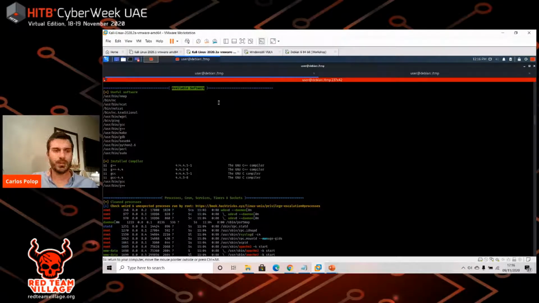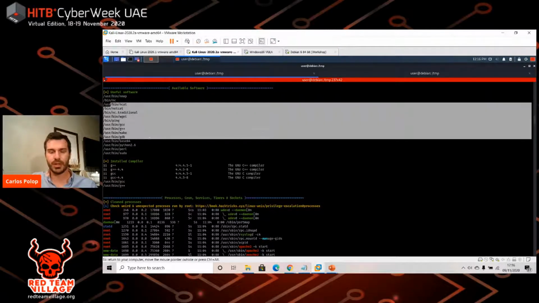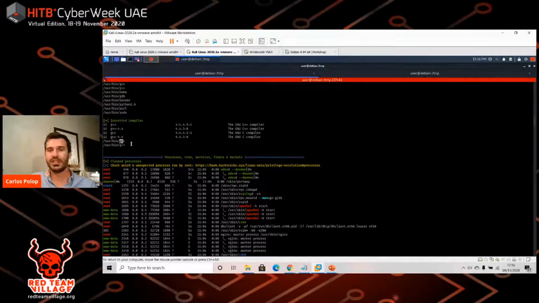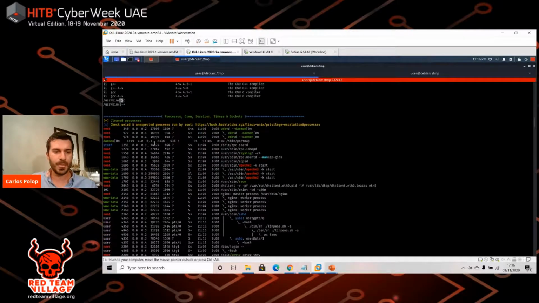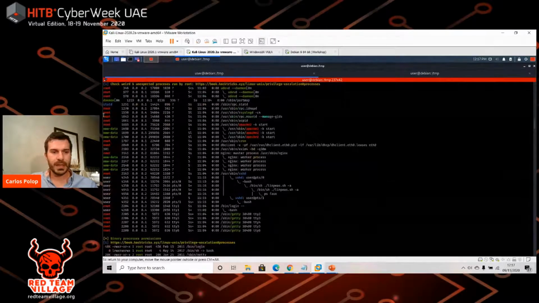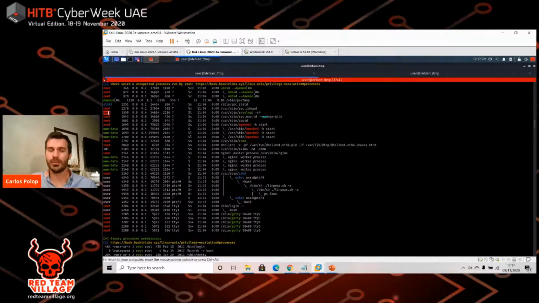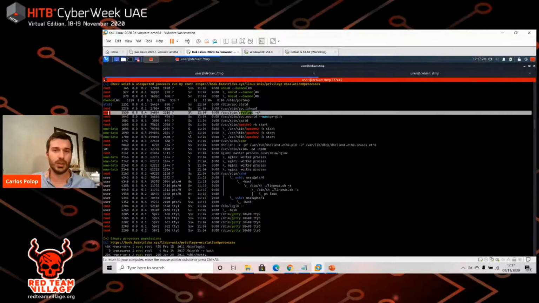Later, LinPEAS will list some available software, some useful software in order to perform post-exploitation tasks. And it will also look for GCC, if a compiler is installed, because it is always better to compile kernel exploits inside the victim machine. Later, LinPEAS is going to list some really interesting information, like process information. Here, you also have to take a look at the processes being run by root, because if they are vulnerable, highly probably you will be able to escalate to root.